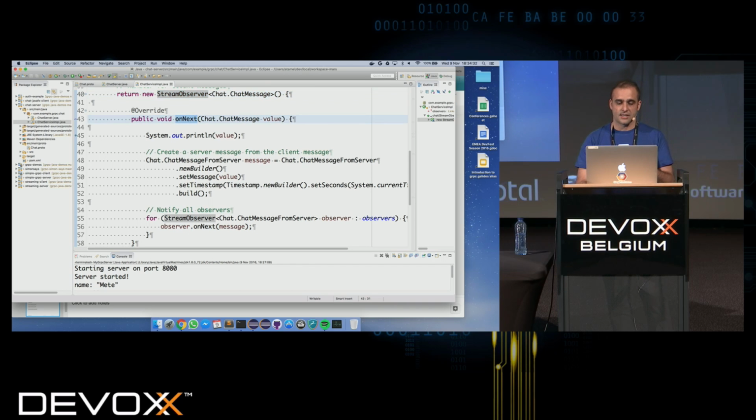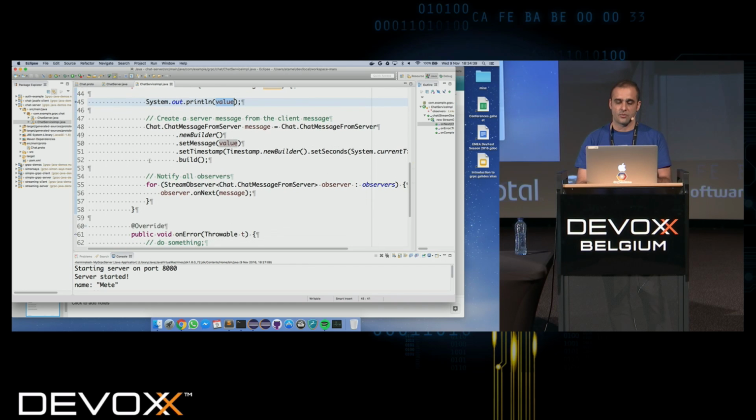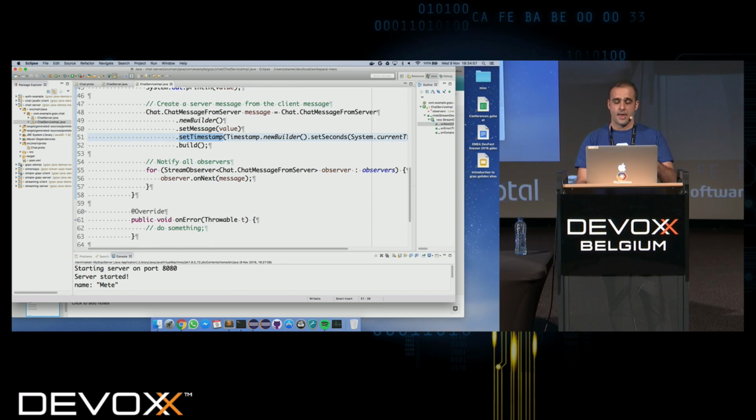So onNext is when we get a message from the client. What we are doing is printing the message for debugging, and then we're going to take the client message and create a server message out of it. So we create a new server message. We set the message to what we received from the client, and we also timestamp that, and then that's it. So we built that, and then once we have the message from server to client, we'll just call observer.onNext and pass in the message. So we'll basically create the message on the server and pass it to all connected clients.